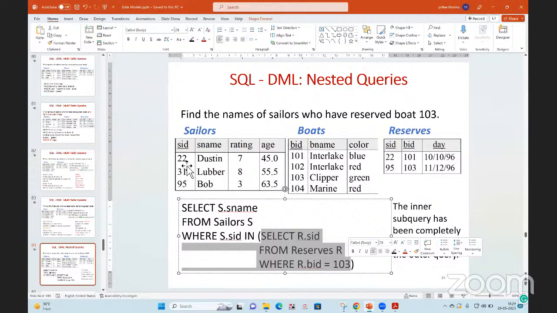First of all, the inner query will be executed and then the outer query will be executed. So the inner query will be executed and I will get 95. This whole thing will be replaced by 95. Now see the execution of this query: select sname from sailors where SID in 95. We check whether 95 is there. Yes, 95 is there, so we will display the name of Bob. You can execute it.